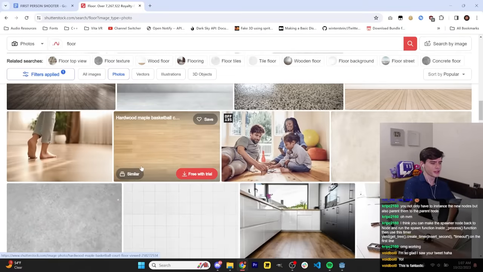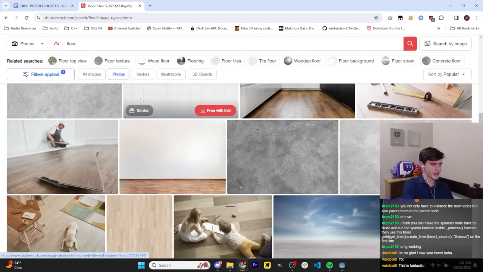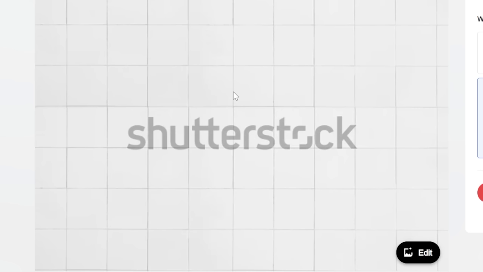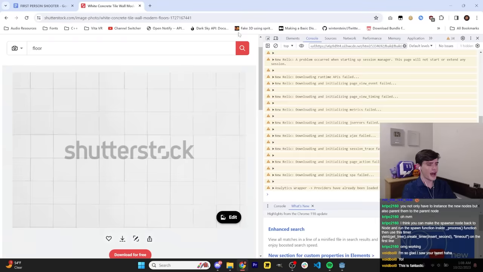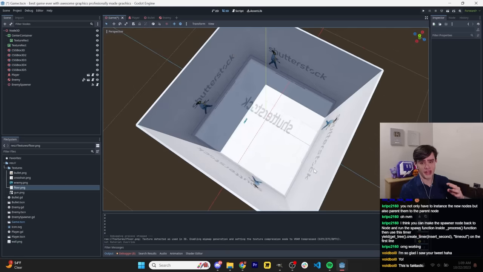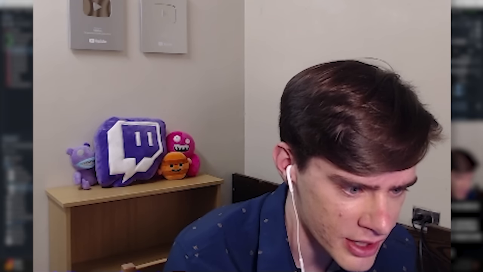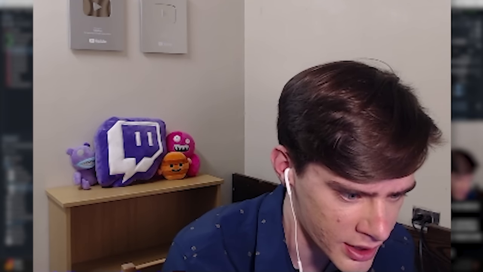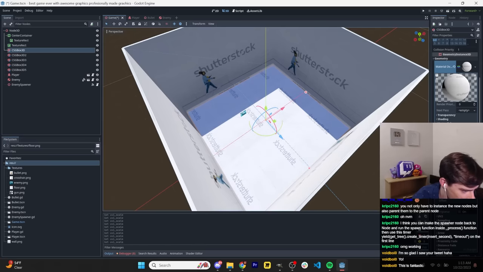Some of these would make for genuinely good game textures, to be honest. This is actually a good game texture, so I say we go with it. I will simply drag my floor onto my floor. But the cool thing about this texture is that we can make it repeat endlessly, so it'll look even better. I'm going to pretend like I know how to do this when I do not at all. Oh my gosh, we did it.